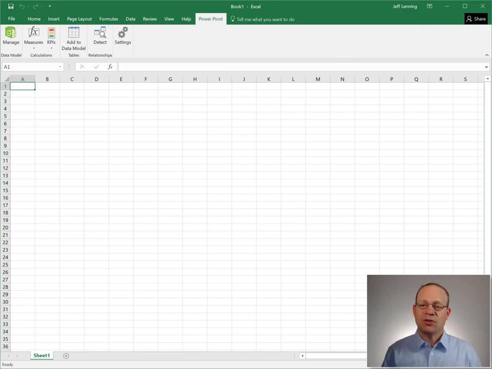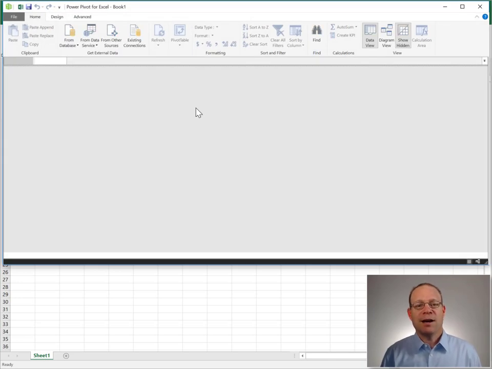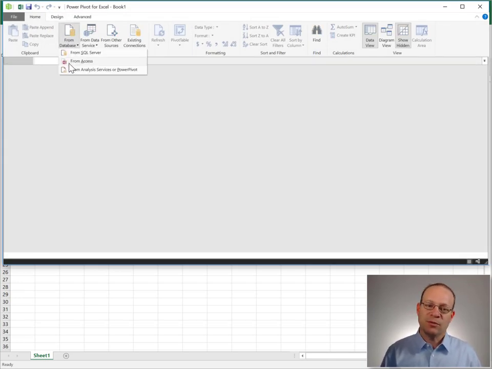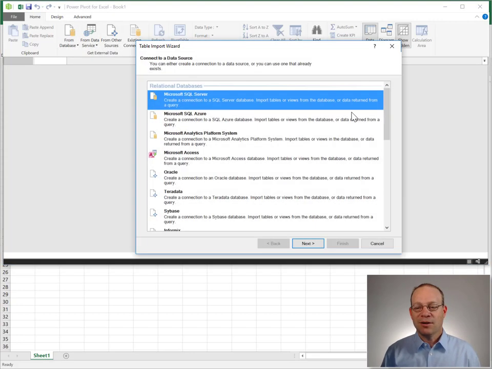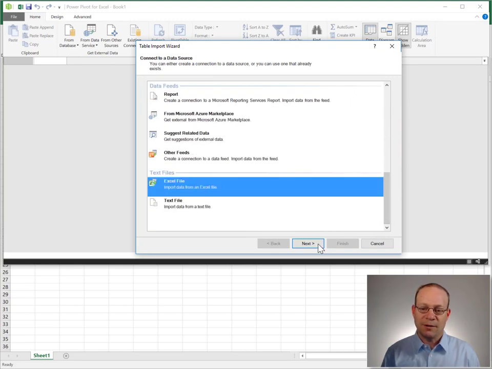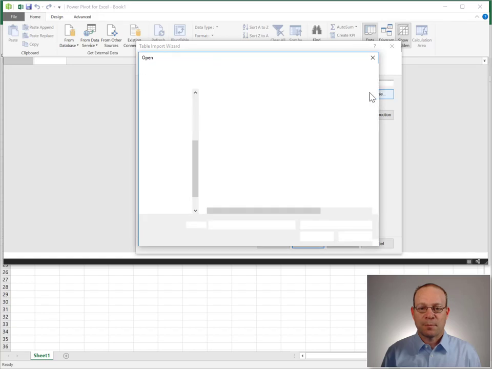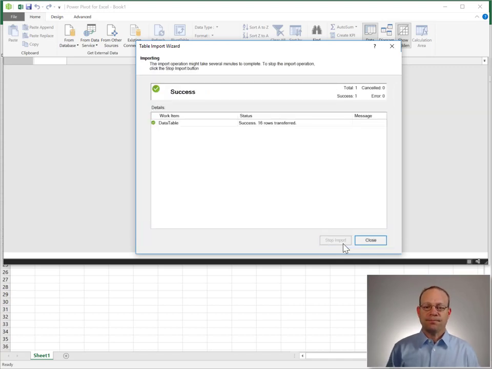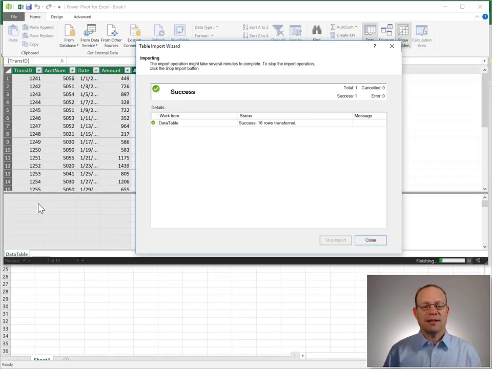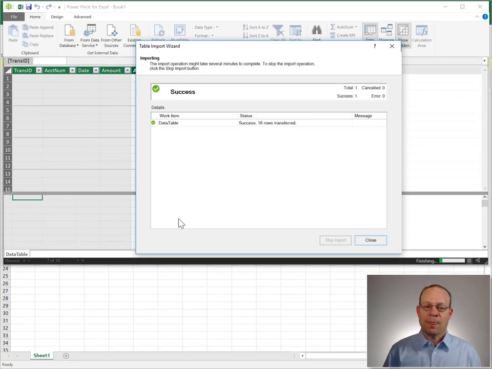Now we need to load our source data tables into the data model. How do we do that? We just click on the Manage command icon, and that is going to open up the Power Pivot window. And now we're going to connect to the external data source. If it was in a database, we'd go here. If it was in a data service, we'd go here. If it's in someplace else, we'd go here. Ours happens to be in an Excel file, so we click here, Next, and then we browse. I'm going to browse to the data table. Use first row as column headers, click Next, and Finish. That shows us it's loaded 16 rows of data. We click Close, and now we can see that table in the data model window.